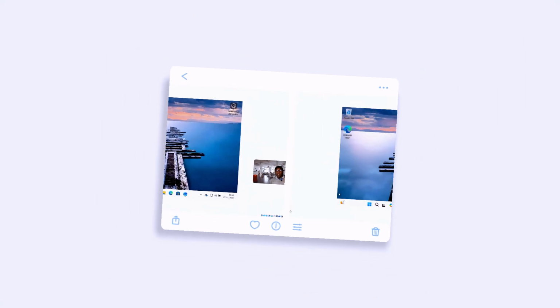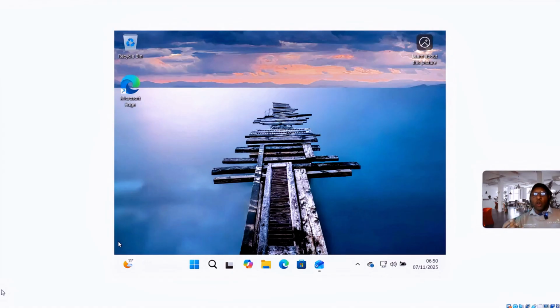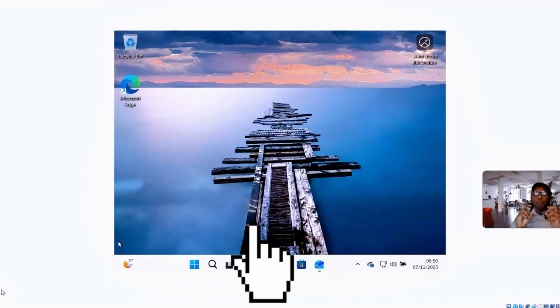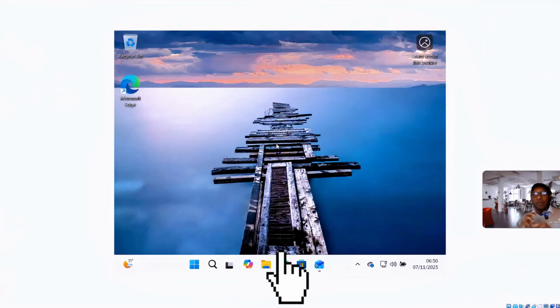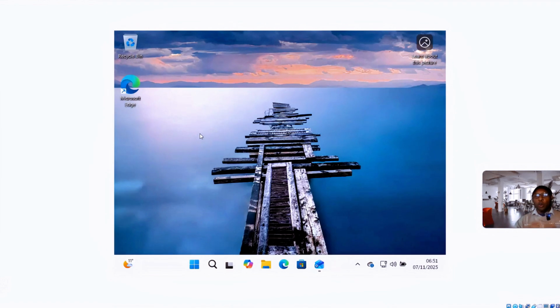My name is Vincent. I received a question. Someone asked how to install or download Google Chrome in VirtualBox. This is my VirtualBox. I use this for tutorial. VirtualBox is like a computer inside a computer. You can use it for tutorial or educational purposes, or to develop a system or app. What I want to do is show you how to install Google Chrome in your VirtualBox.